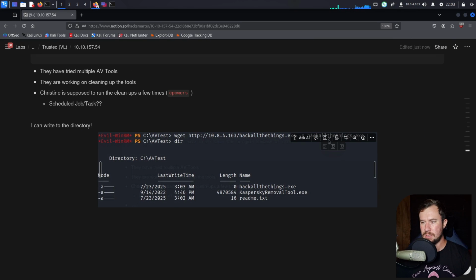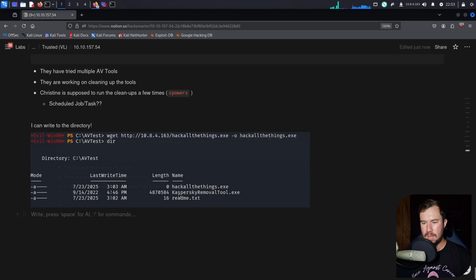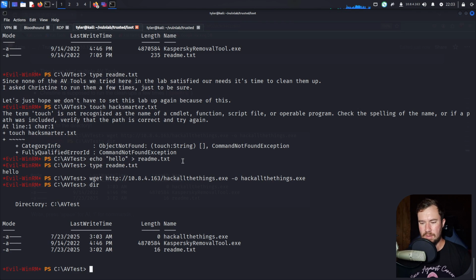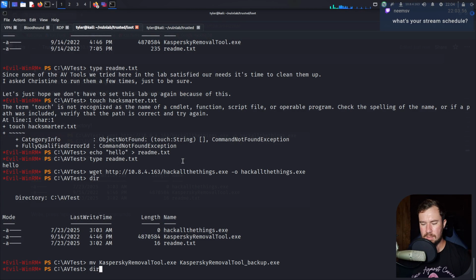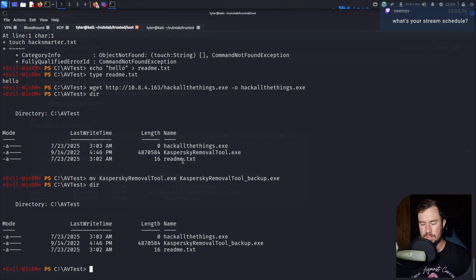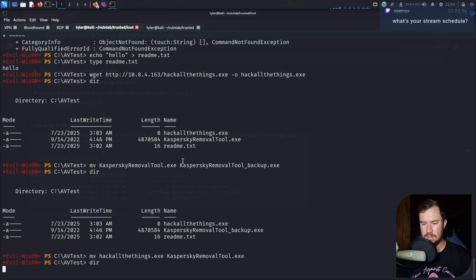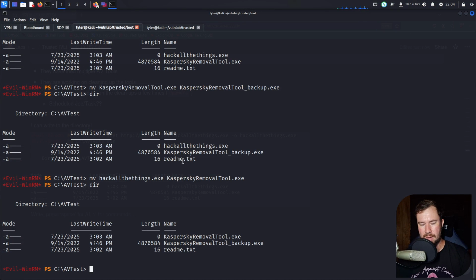So then my question is, can I replace the Kaspersky removal tool? So if I move Kaspersky removal tool.exe to Kaspersky removal tool backup.exe, so that actually worked. Now if I move hack all the things.exe to Kaspersky removal tool.exe, so I am able to do that.